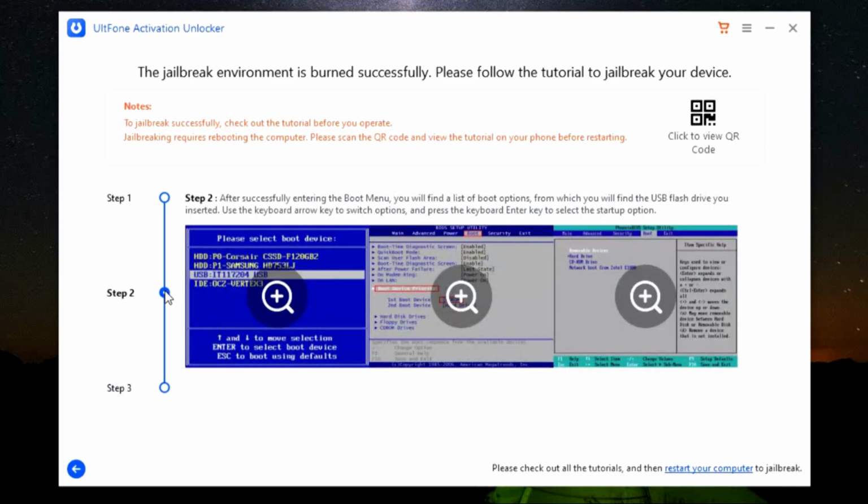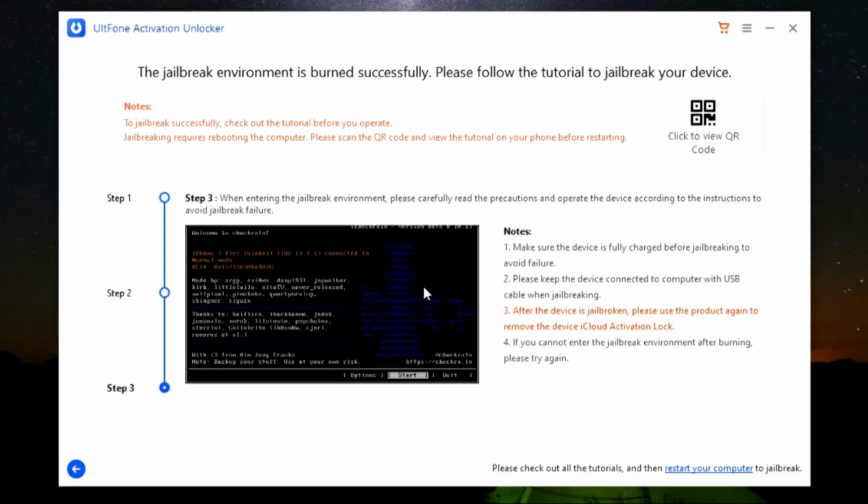Your boot menu will look like this more or less. You will find the USB flash drive where you have installed the jailbreak environment. Using the keyboard keys, select that USB flash drive and press enter. This is the final step. This will guide you to finally jailbreak your device, so carefully follow the instructions and your device will be jailbroken, and also it will remove the iCloud activation lock. My useless password locked iPad will be usable once again.